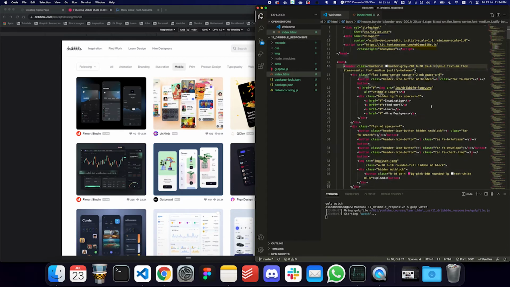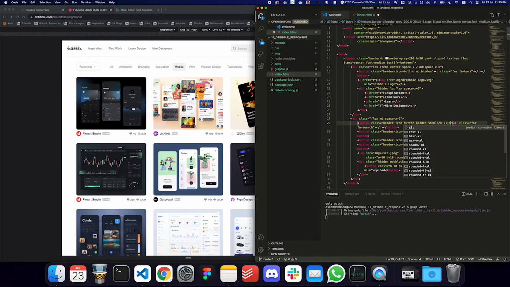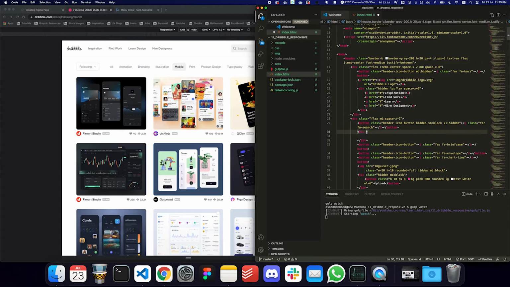So we're going to go on our search bar. On extra large screens, we want to hide the search bar, and instead we want to create a div. I'm going to give this a class of hidden by default, and on extra large screens, it's going to become block, so it's going to become visible.